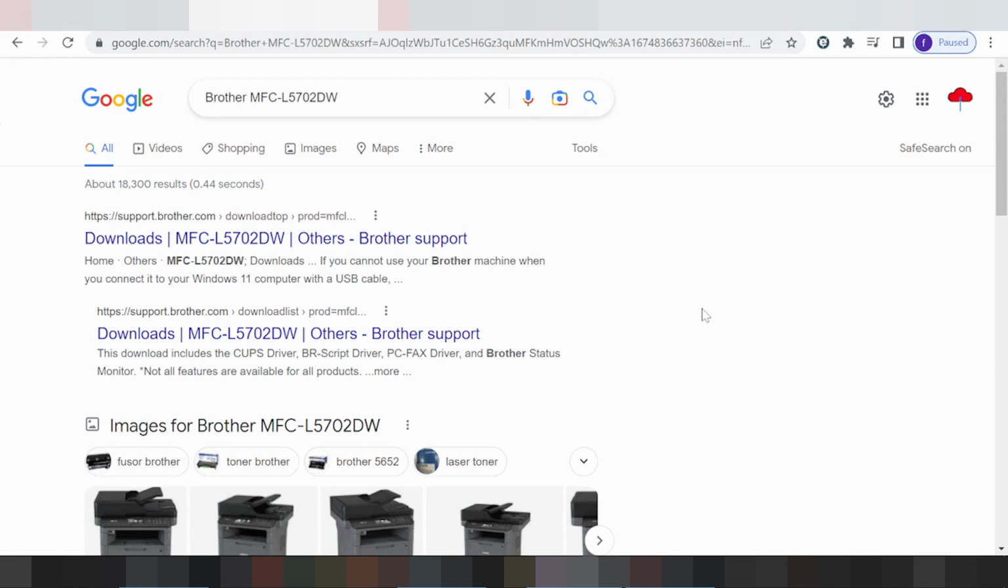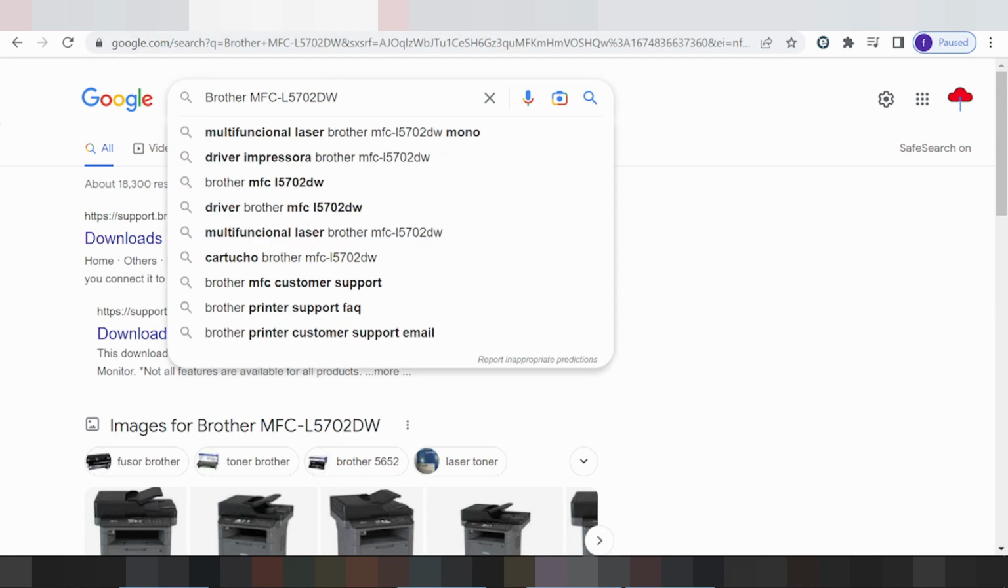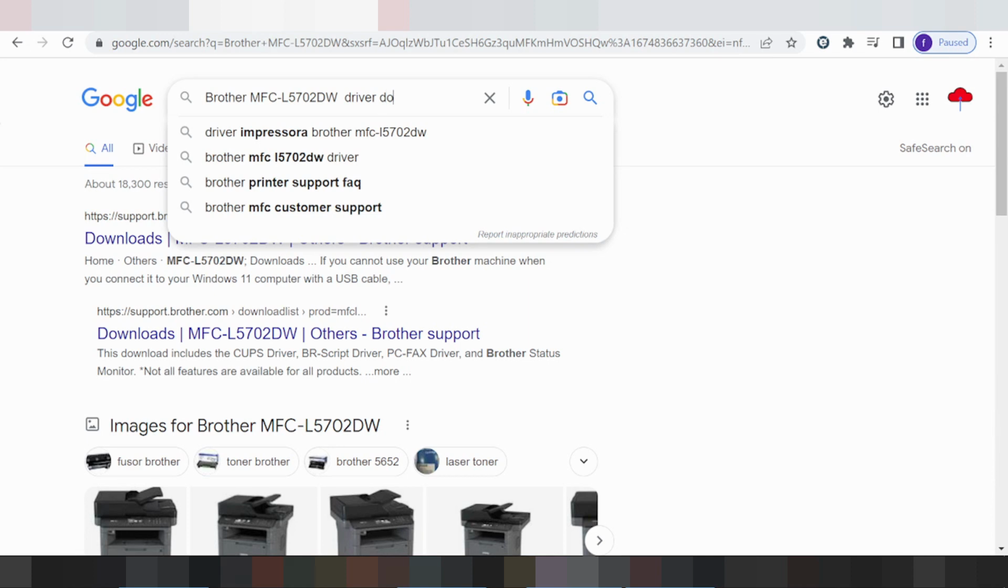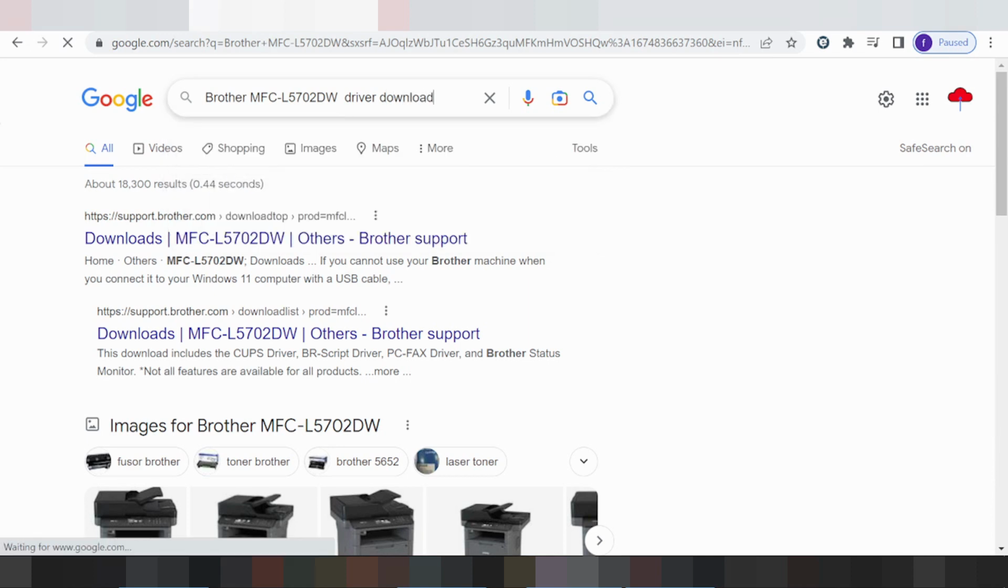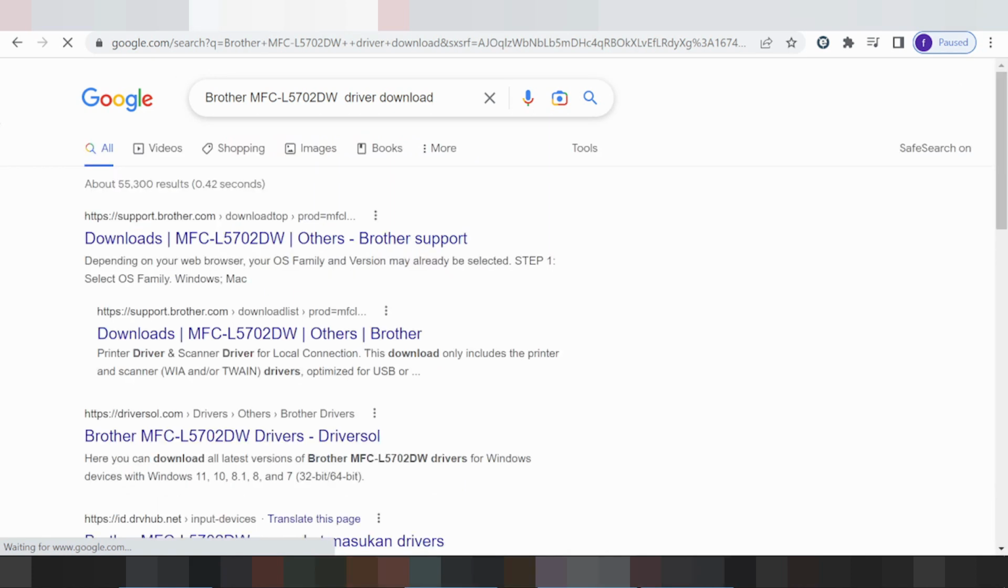Now I'm showing the driver for the printer. Here for the driver, take a look, and please search the official website for it.